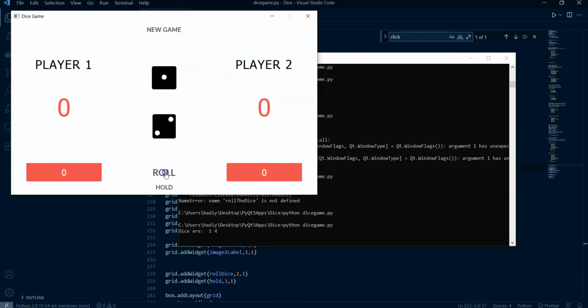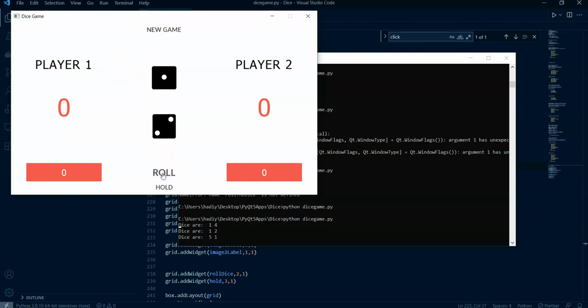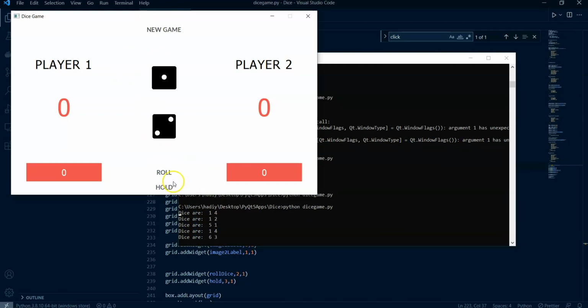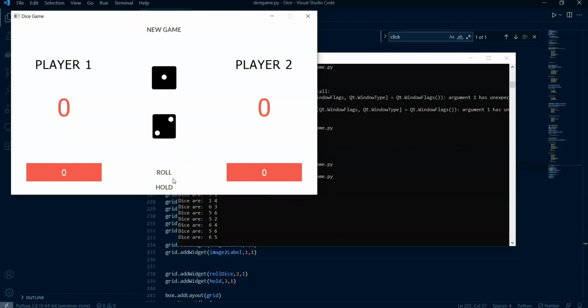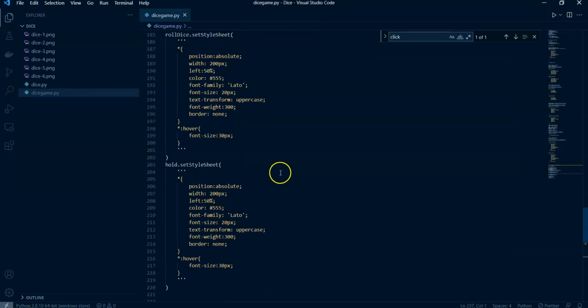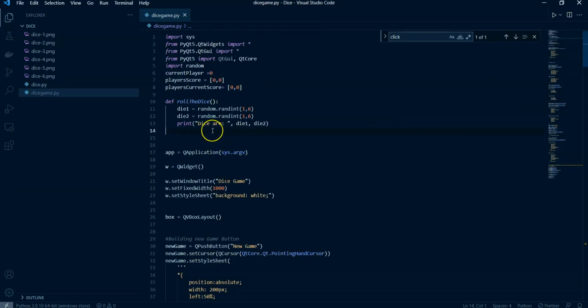Now if I press on roll, we're gonna see that we do have random dice each time we press this button, and we're good to go. Now what we should do is to actually store these values inside whatever we have plus the original value that we have in the current. Alright, and this depends on the player. So for example, if player 1 is playing, we should add this into player 1's current score, and we're gonna do the exact same thing for player 2. Now let's go back and start with this.